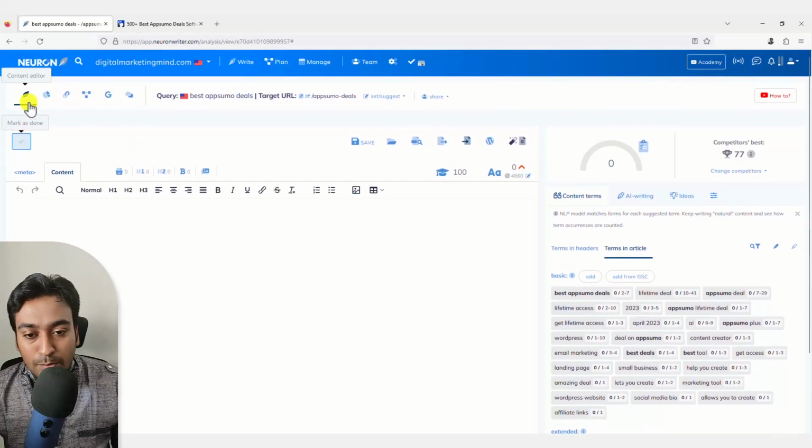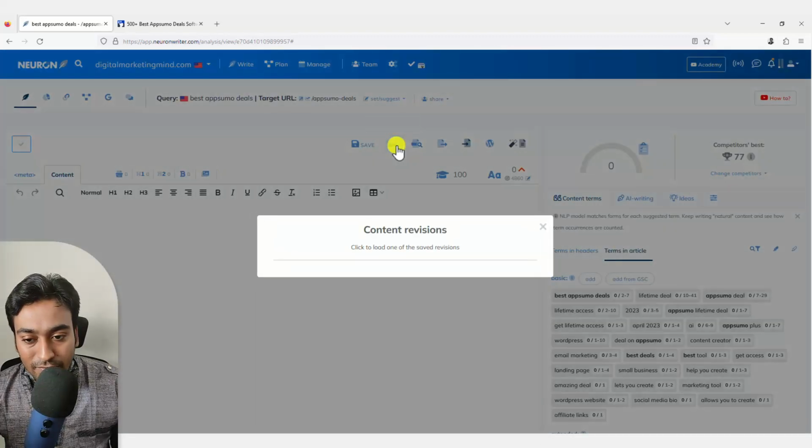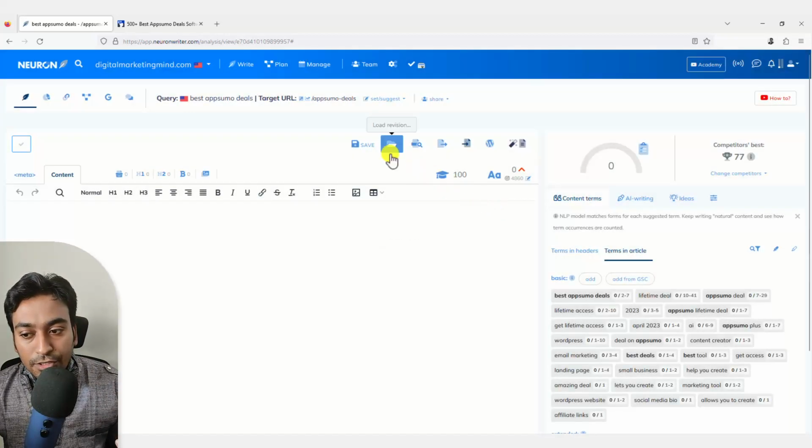The first one is mark as done. Once you have finished, you can click on it to mark this as done. Save: routinely you can save the project by clicking here. Load revision: when you have multiple saved versions, in case you make a change and delete something important, if you have saved it previously, you will see that particular revision here. You can load that particular revision.